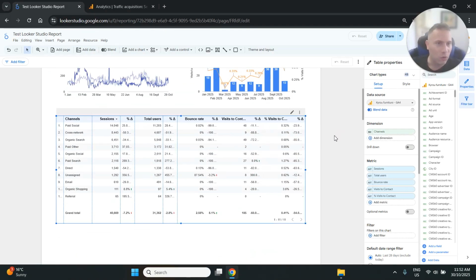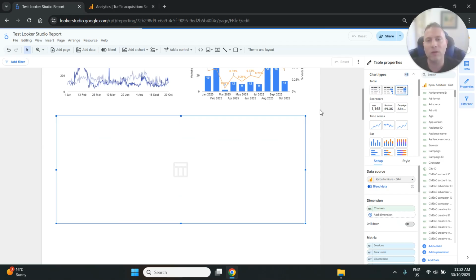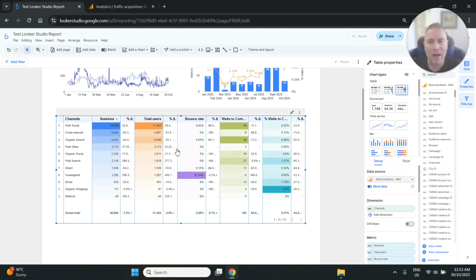Now, what we're going to do also is we're going to turn this into a heat map. So we're going to select the table, click on the right hand side chart types, and we're going to select the third option here, and we're going to turn this into a nice heat map. So now we have a nice table, which is our channel performance.